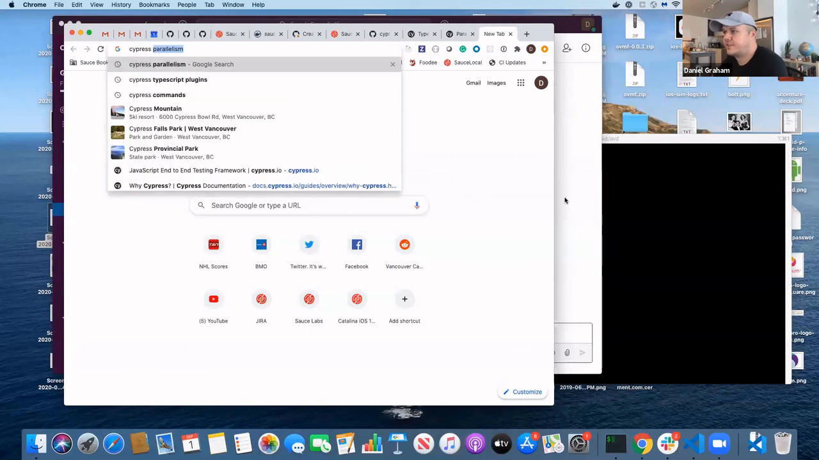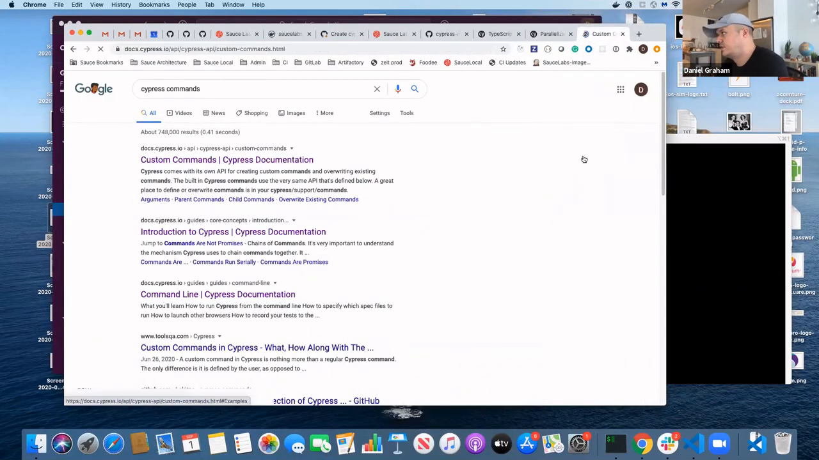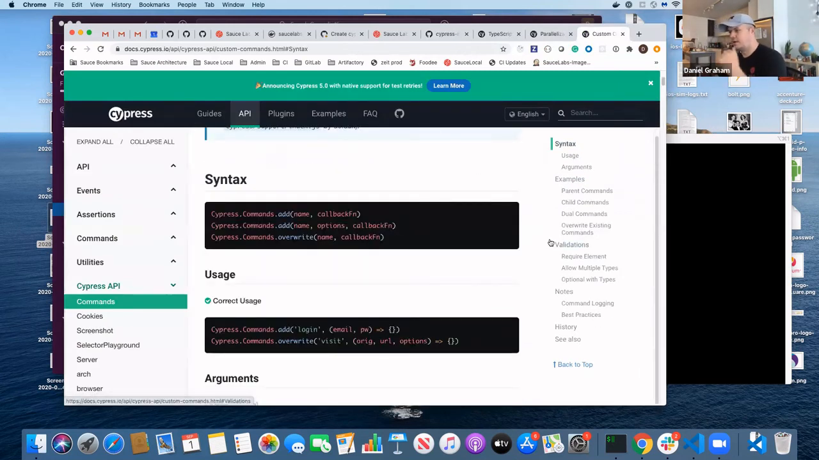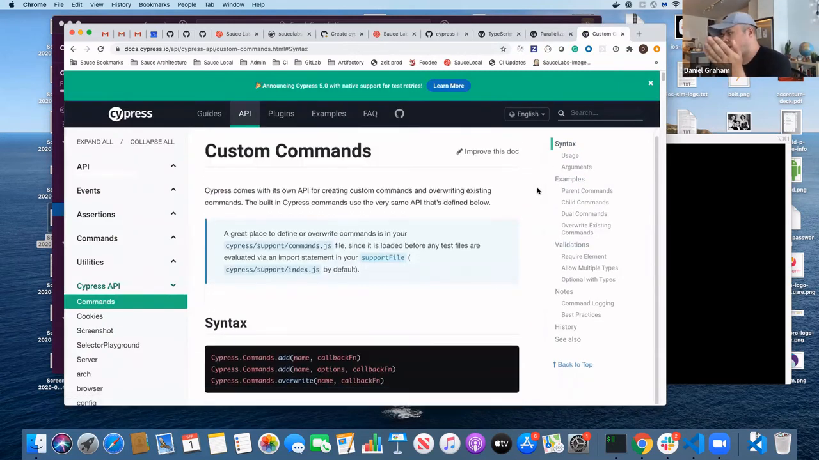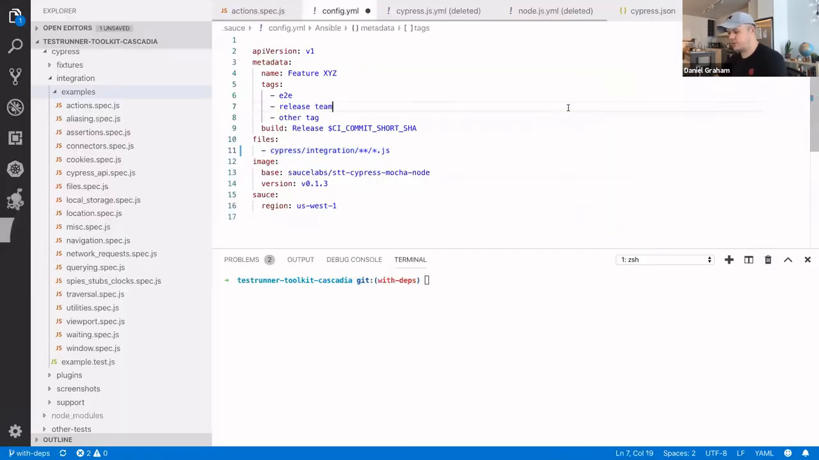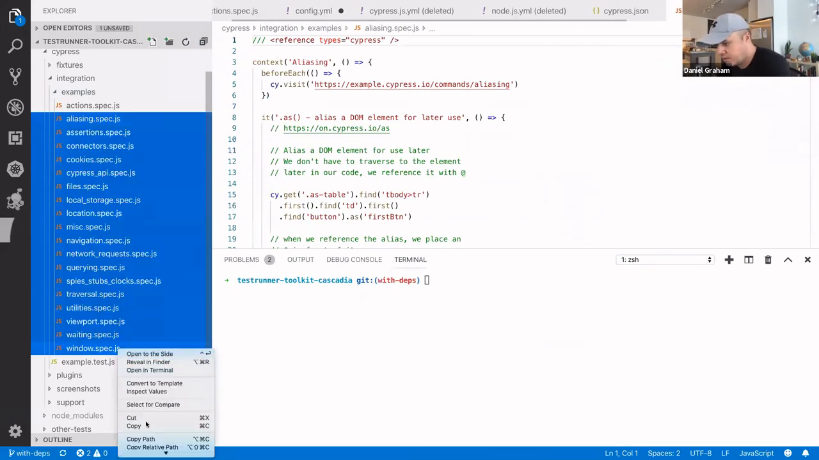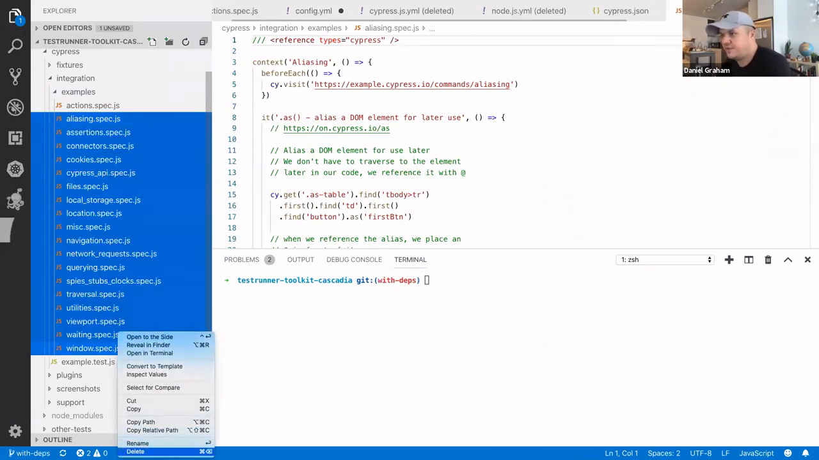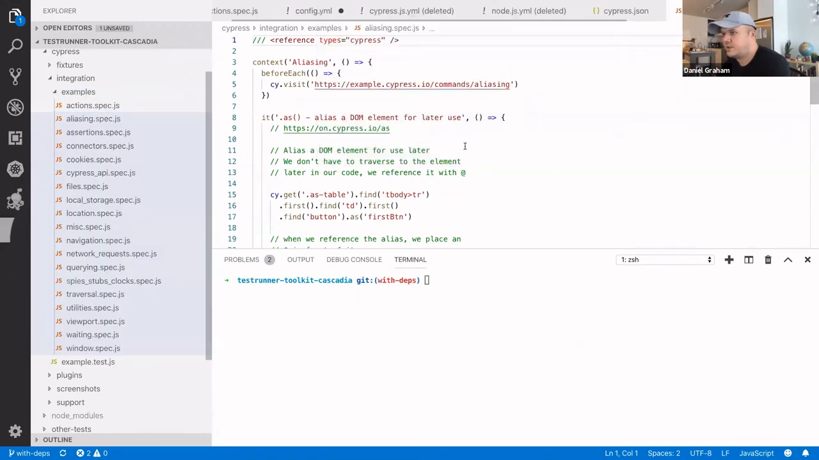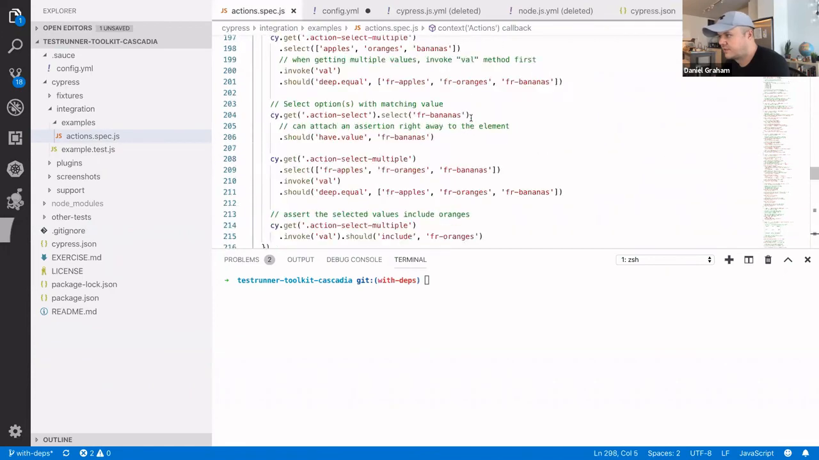Cypress has a thing called commands. What commands do is they let you simplify features that might be overly repetitive, so you don't have a big mess of repetitive operations. One of the examples of that was doing a login. So what I'm going to do here is a live coding of logging into Sauce Demo. So let's just toss all this.